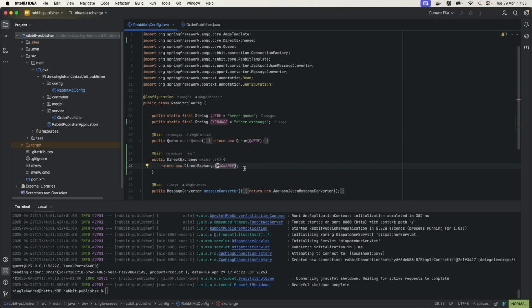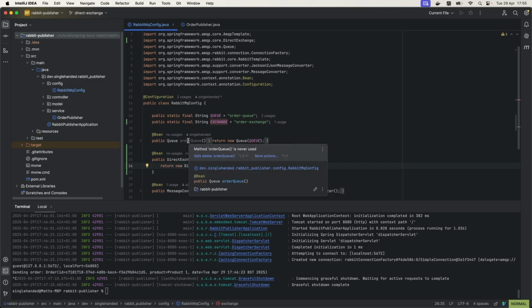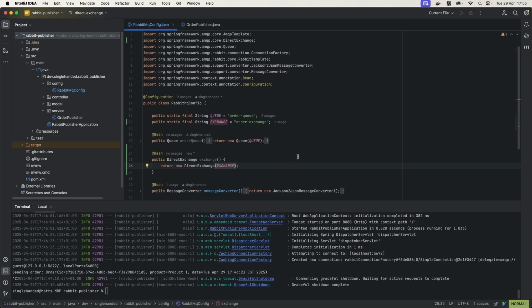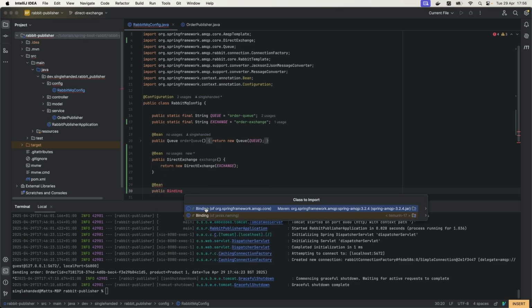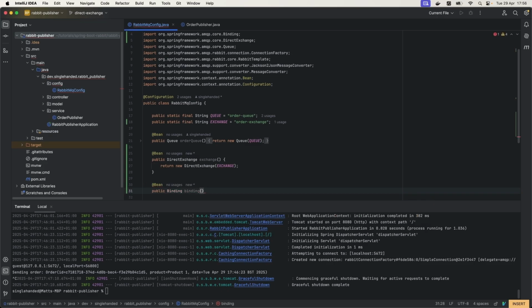Okay, so now we have a queue, which we had previously defined, and we have an exchange, which we've just added. We now need to bind those two things together by defining a method that, again, will be a bean. And it will return a Binding, which we need to import. And we'll just call this method binding. And it needs to take the queue and the direct exchange as arguments.